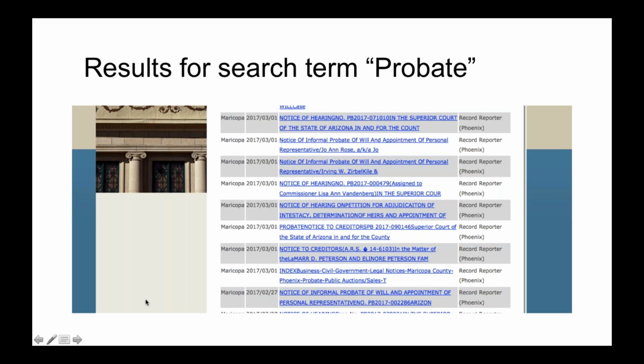Next one down. Probate notice to creditors. Probate notice to creditors, this is a new lead, right? This is one of the first actions that takes place. What they're doing is they're putting everyone on notice, hey, this person has passed away. If they owe you money, come forward. You only have 90 days. Here's another one, notice to creditors. So this usually signifies the beginning of the process.